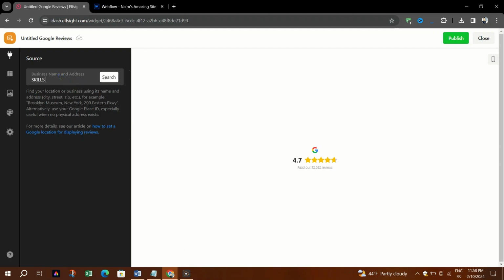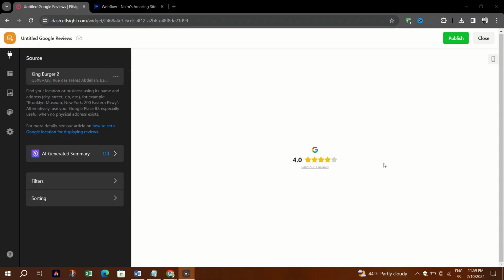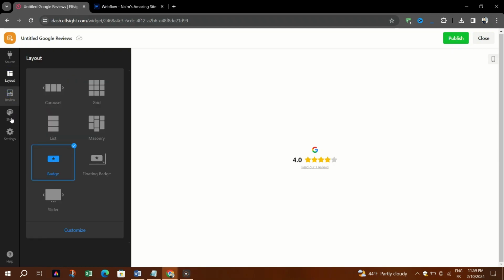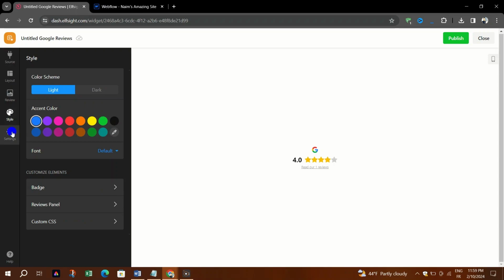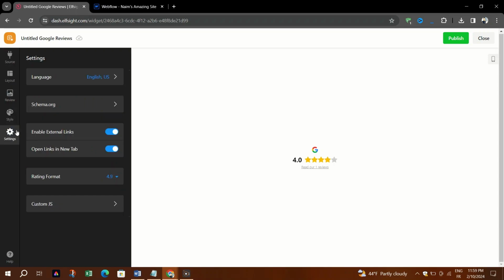To display your Google reviews on your website, simply enter your business name, address, including city, street, zip code, and place, and after you do that, click Apply to proceed. Great, your widget is ready. You can further customize its layout, size, colors, and fonts in the Settings tab.